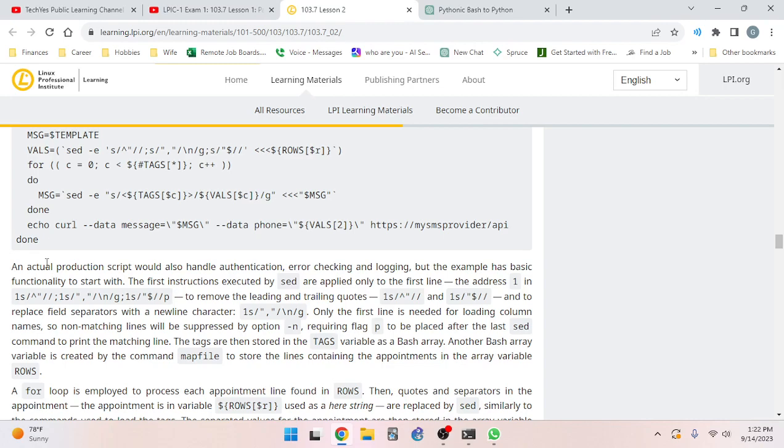functionality to start with. The first instructions executed by sed are applied only to the first line. The address 1, see what I mean? To remove the leading and trailing quotes. So we've got that and that. That's how we're doing it. And this isn't that bad because it's encapsulated in the regular expression. And to replace field separators with a newline character, which we are seeing here.